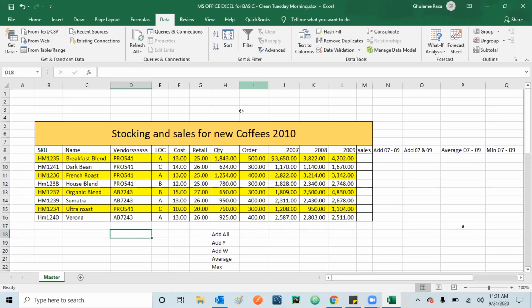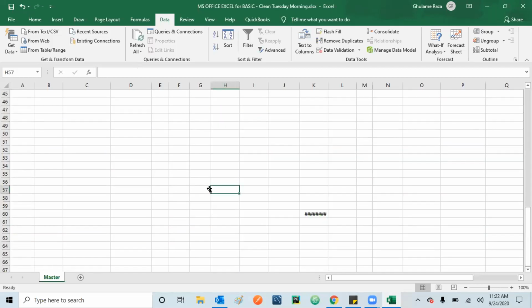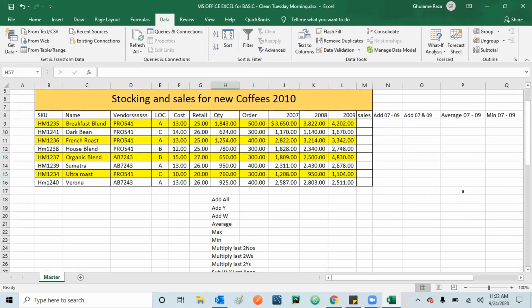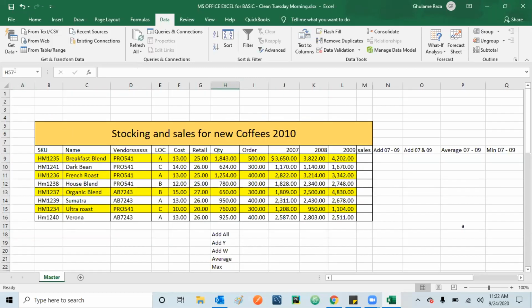If you bring your cursor here, you see the I is green, and the same way the 3 is green. So it means that the address of this cell is I3, and it is the same thing that is appearing here. If I bring my cursor somewhere down, let's say you lost your cursor somewhere, no worries. You can simply see here, the cursor is at H57.